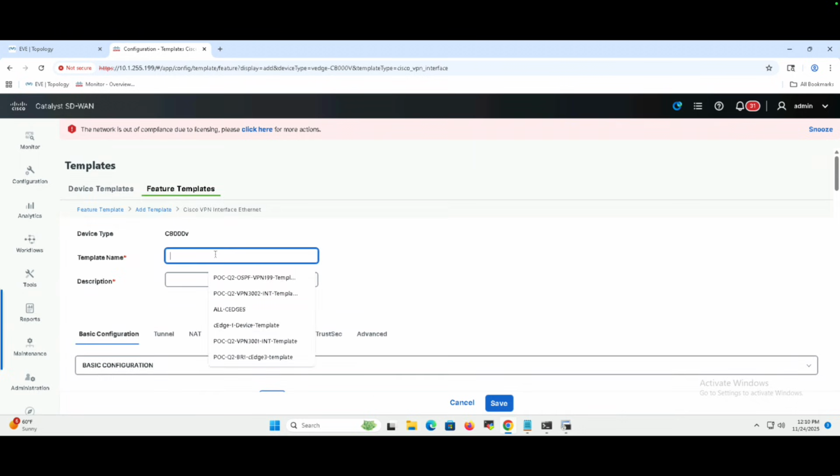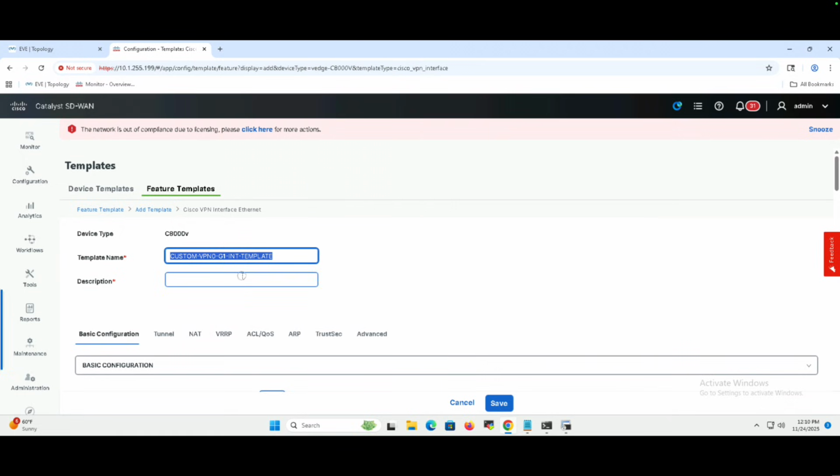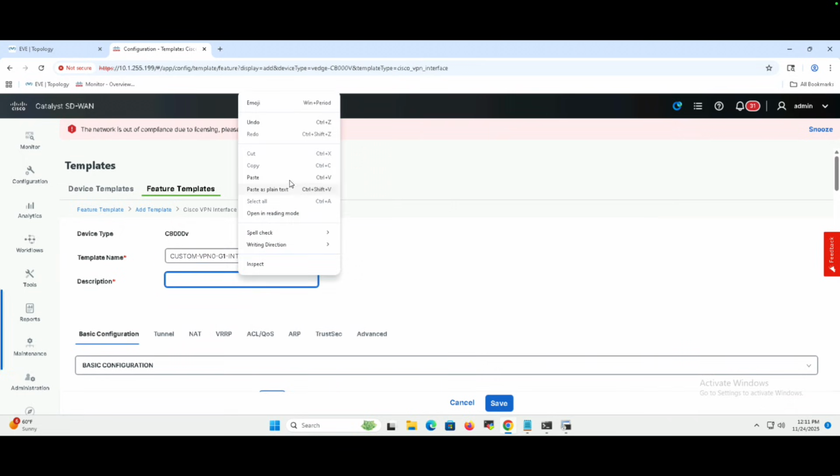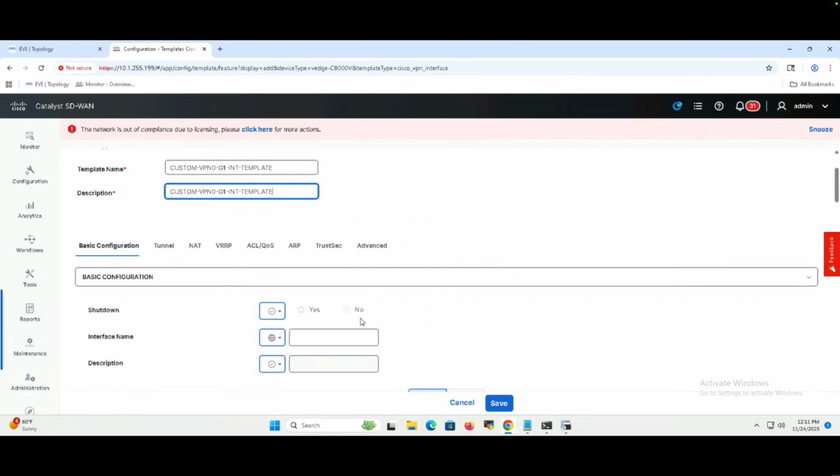So we'll say custom. Let's do it this way. We'll say VPN 0 Gigabit Ethernet 1 interface template. We'll copy it and paste it. Because at some point I am going to do a Gigabit Ethernet 2 if you guys are interested in seeing that, or the second transport.